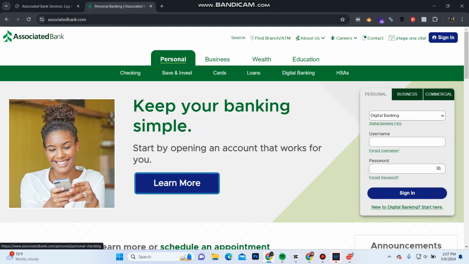And over here, you can see the login portal. Enter the username of your account over here. And in the password section, enter the password of your account. To confirm what you typed, you can click here on the eye icon. And click on sign in. You will be signed into your Associated Bank account.